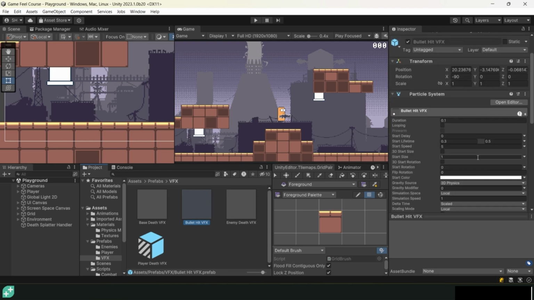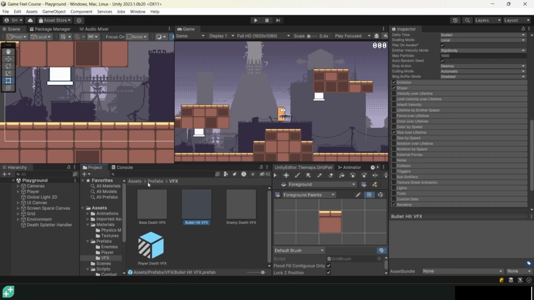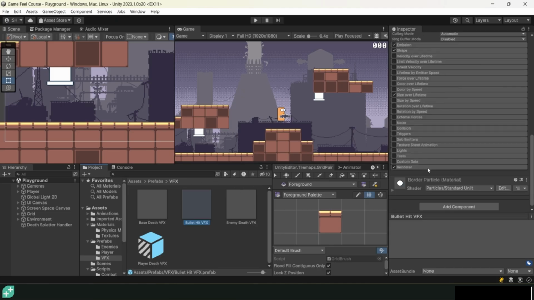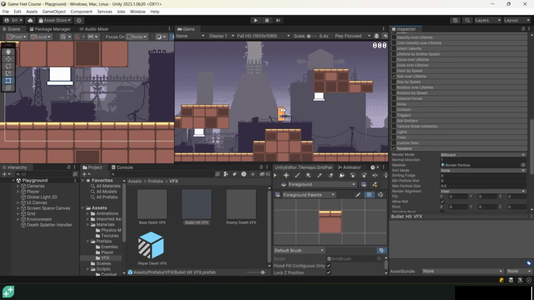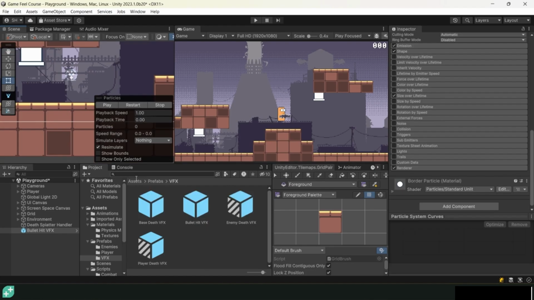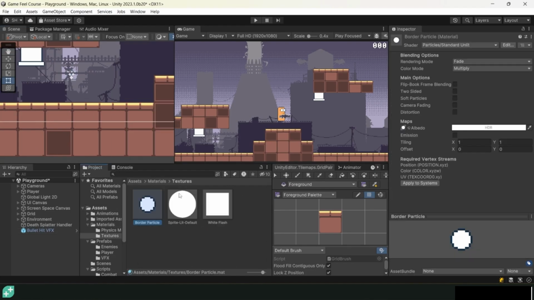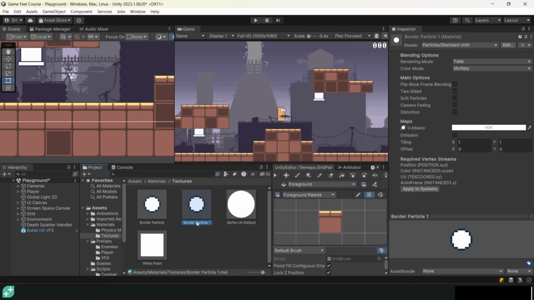I'm going to make most of this a challenge so you can flex your game dev muscles and get your particle system looking the way that you would like it. But let's get you started in the right direction. The only thing that I'm going to change for now is just this renderer material property. So if I drag this into the scene so we can see what it looks like, I'm going to go into my materials folder, my textures folder, and I'm just going to duplicate this border particle, and I'm just going to change it to the no border particle. And we can use this for our bullet VFX.